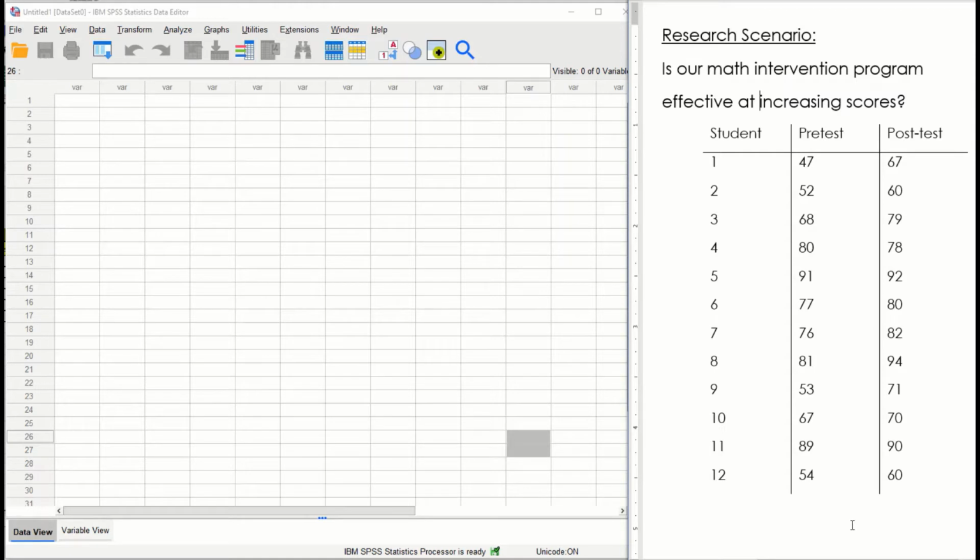At first, you might be tempted to use an independent samples t-test to compare the means of these groups. Unfortunately, that kind of test doesn't work here. Our samples, the pretest and the post-test, are not independent. The same students are measured in each group, making this a dependent test. As such, we need to do a paired samples test instead.